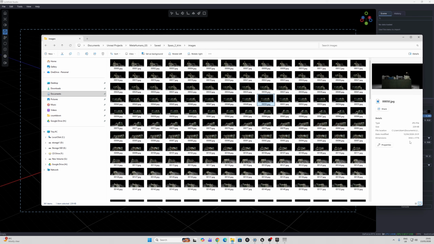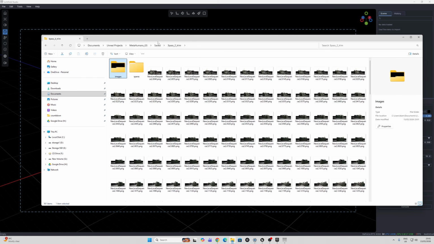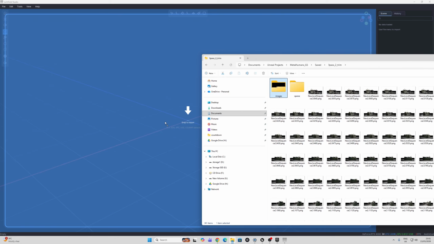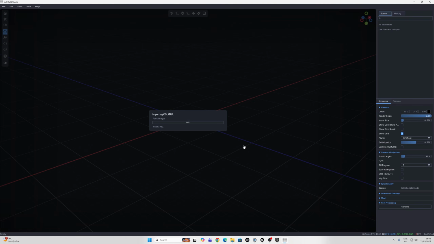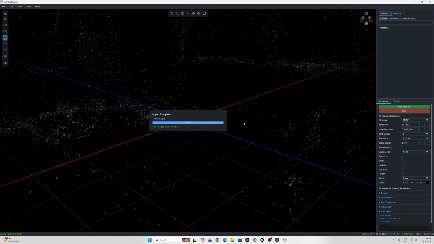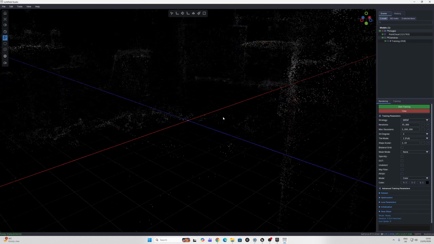Mine are coming in at 3532 by 1176. I don't know why, but that's how they come out. And essentially what I do is drag this entire folder in, and if all your stuff has been exported correctly, this should go ahead with the training. Now again, the number of steps you need is going to depend on your scene.